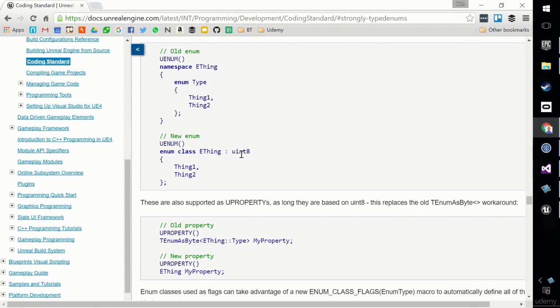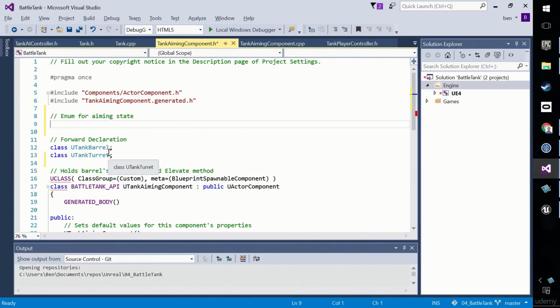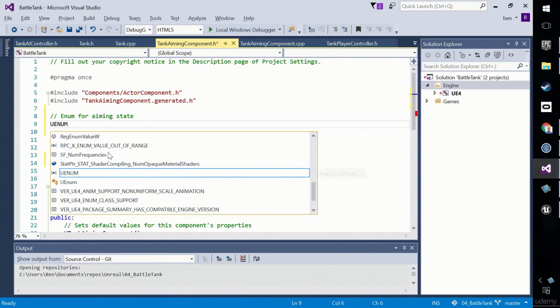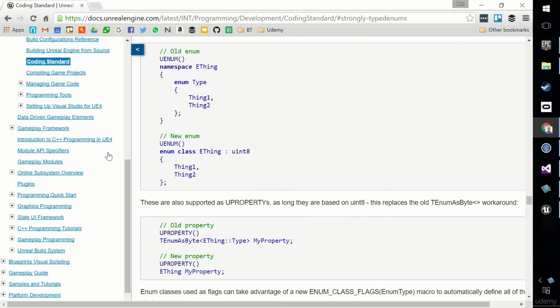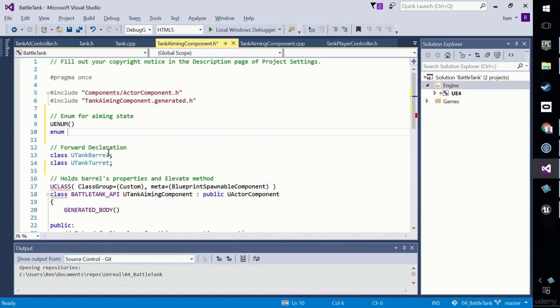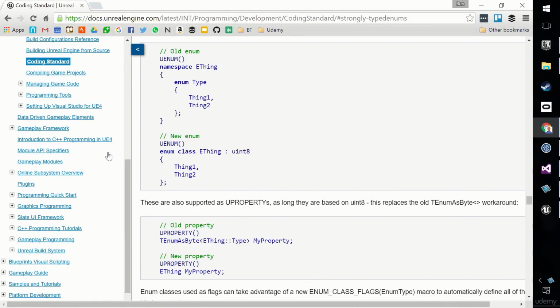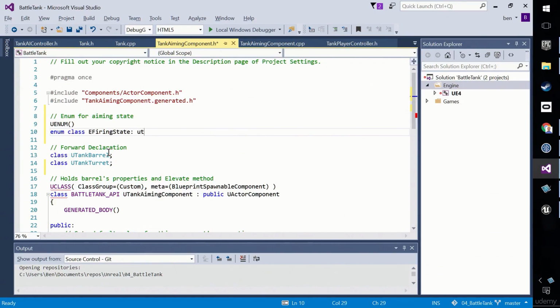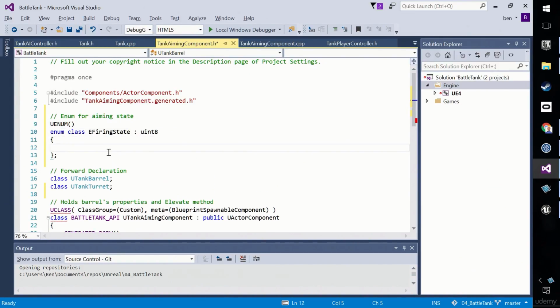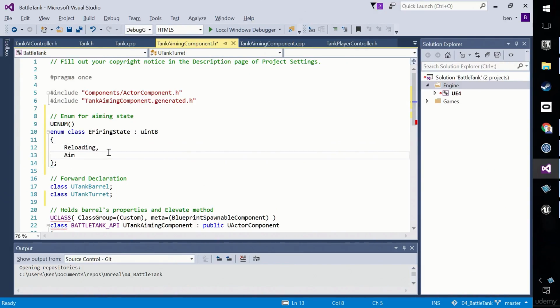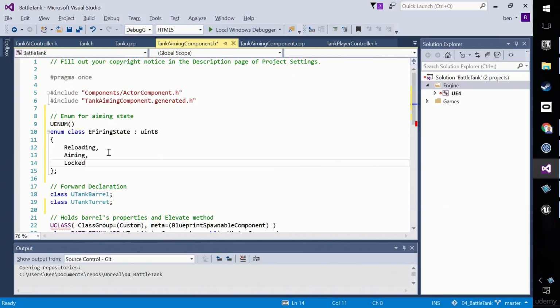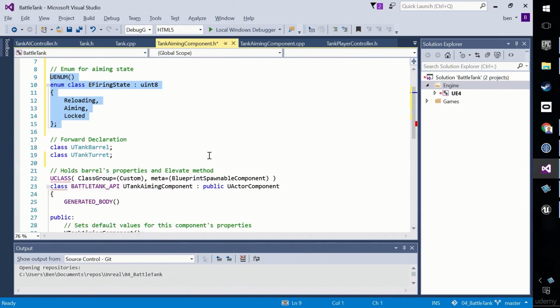Okay, welcome back. Let's see how this works. So here we are, UENUM. You've just got to do that first or it won't work. And then what does it say? Enum class thingy. Okay, so enum class e because it's the coding standard, firing state, and then it wants us to specify a uint8. Okay, fantastic. And now we can come into our curly braces and start saying what we want. Well, I want reloading, aiming, and locked. Okay, that I think is the declaration of the enum.